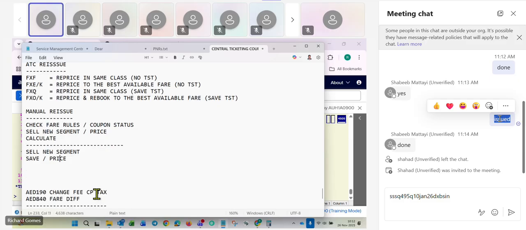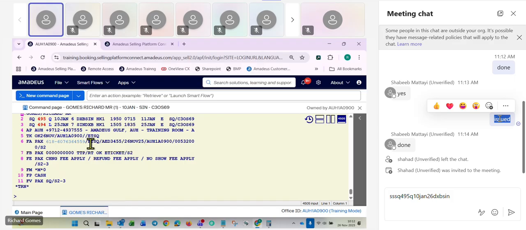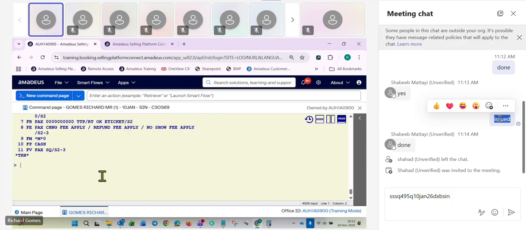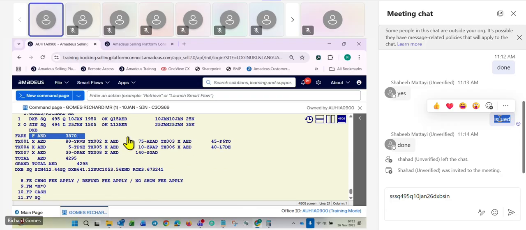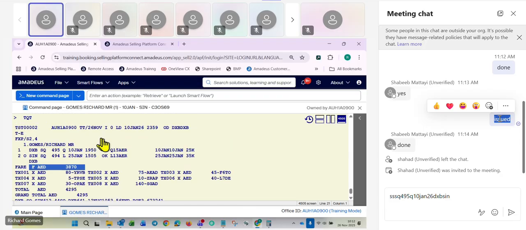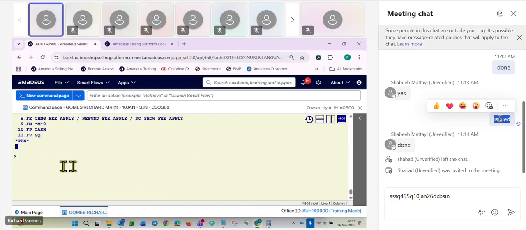So now you have a TST for the reissue. Now this TST has to be updated because currently this TST is under first issue status, but we have to reissue it. We have to change it to reissue, right? So to start your reissue process for manual reissue, first thing you will open the TST in the graphical mode. So you will do TQT.